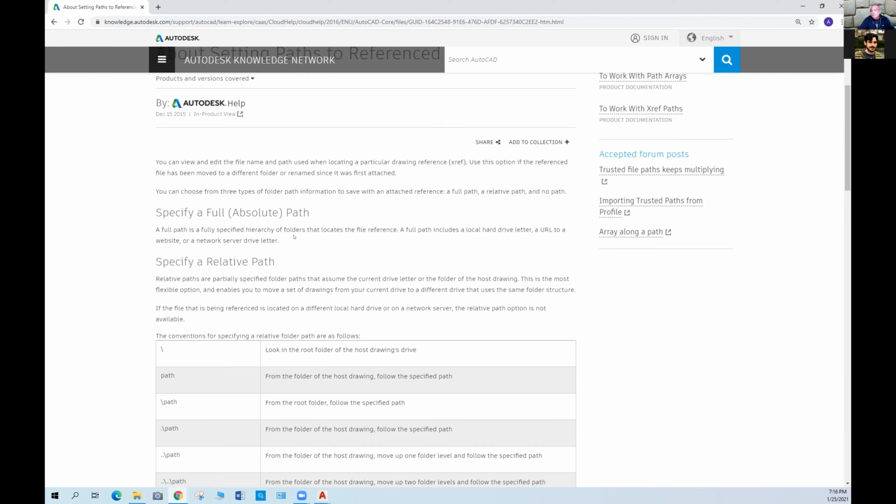Usually, having a full path is not a problem if you always work on the same computer. But if you are working on different computers, then your directories may be different from one to the other. And so AutoCAD is not going to find a file if the directory structure is different.